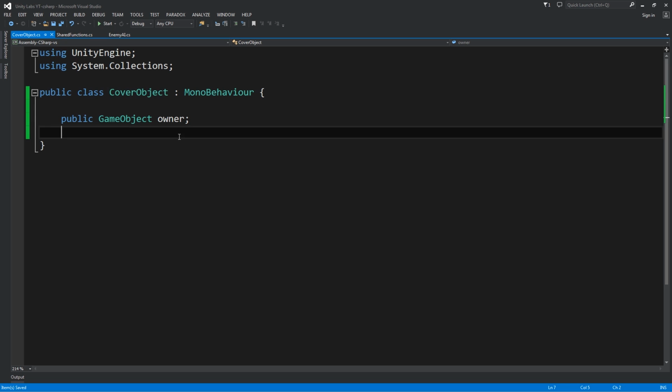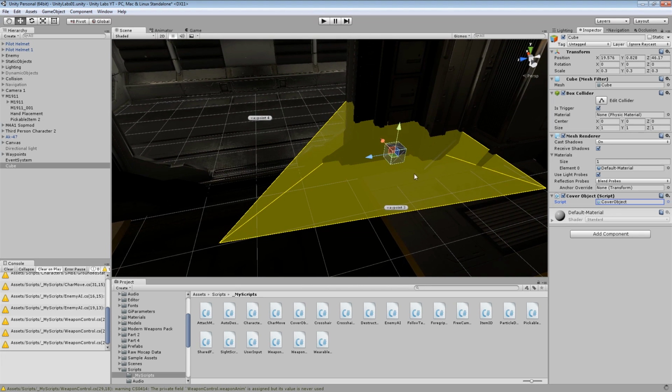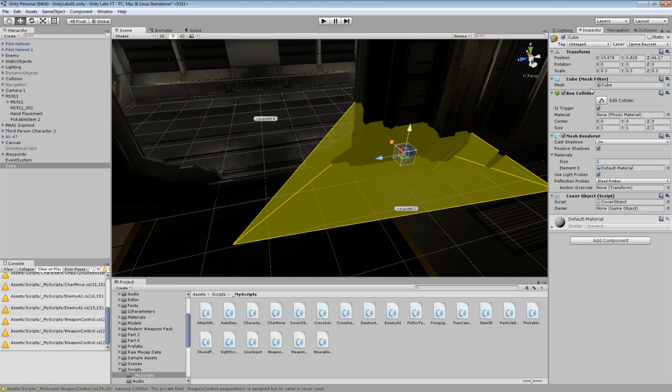But know that with this cover object, it's basically the stats for our object. If you want to have destroyable cover, you can even add stats over here and lower the health of the cover object and destroy it and stuff like that. So that will be it for now for the script.